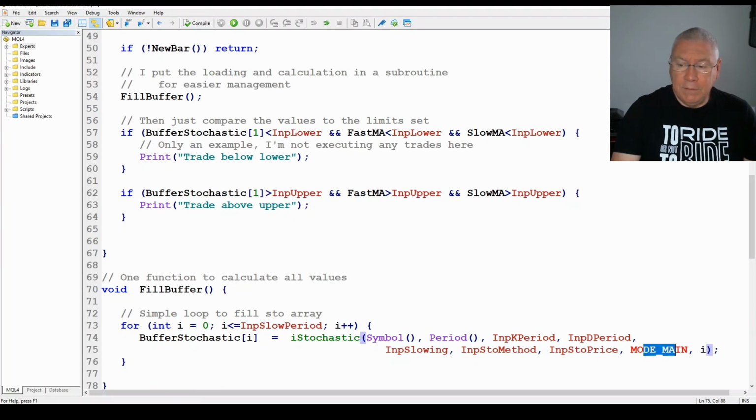Mode main is the main stochastic value. There are two values in a stochastic. I want the first. And of course, i is the bar number that we're calculating the stochastic for.